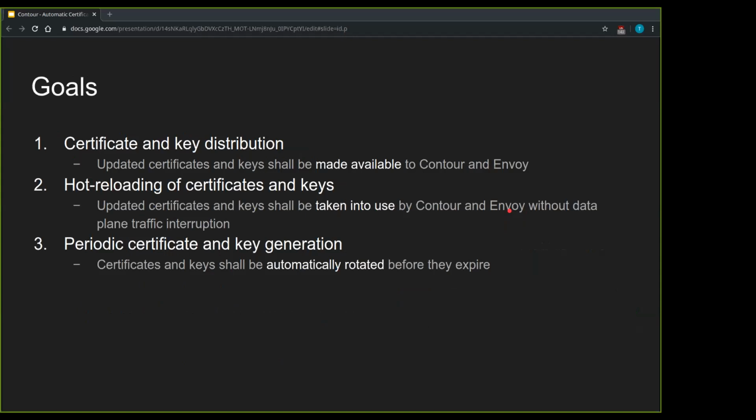When I went through and studied the problem a little bit, here are the goals that I could find so far. The certificate and key distribution, meaning how to get the updated certificates to Contour and Envoy. Then hot reloading, how to take them into use without any traffic impact. And then periodic certificate and key generation, so how to automatically rotate before they expire.